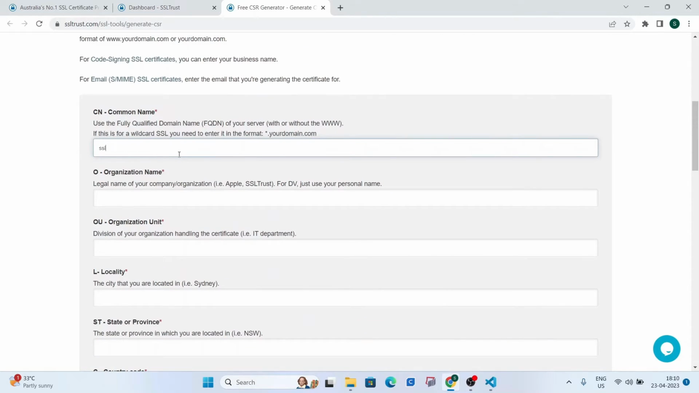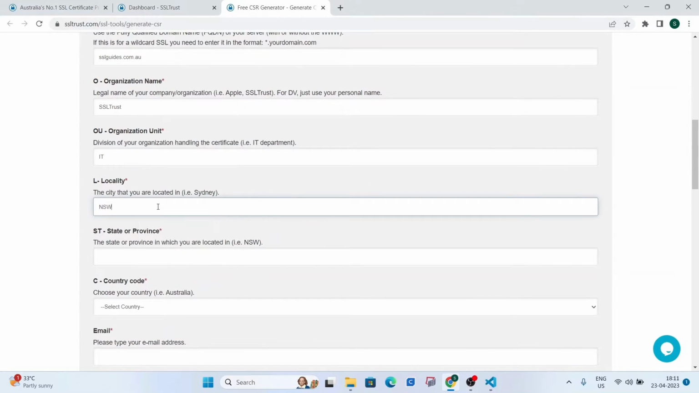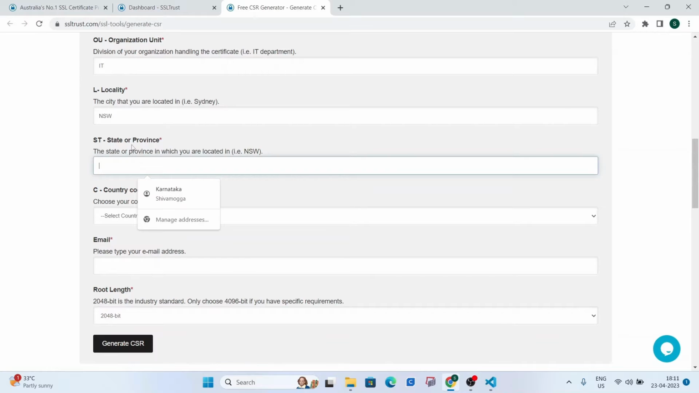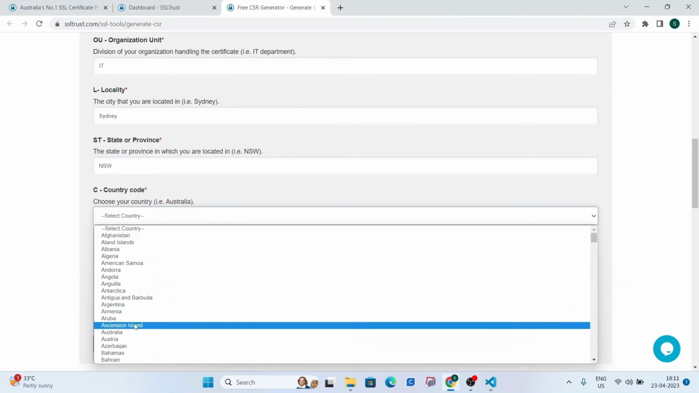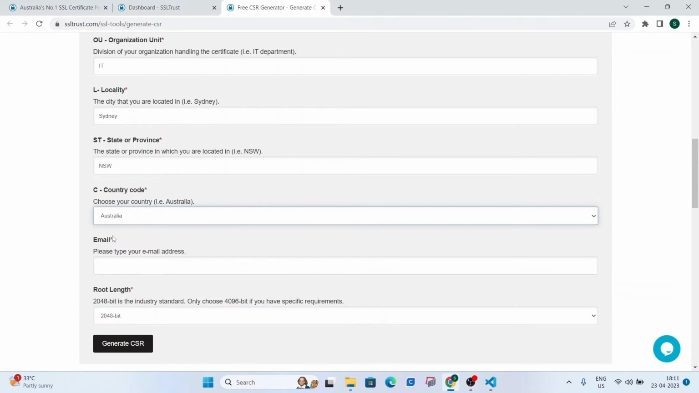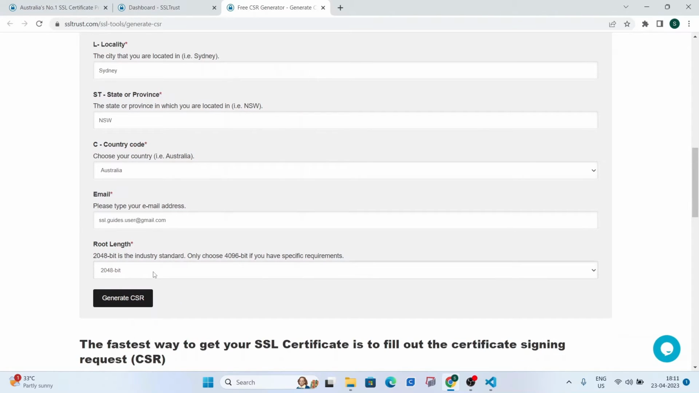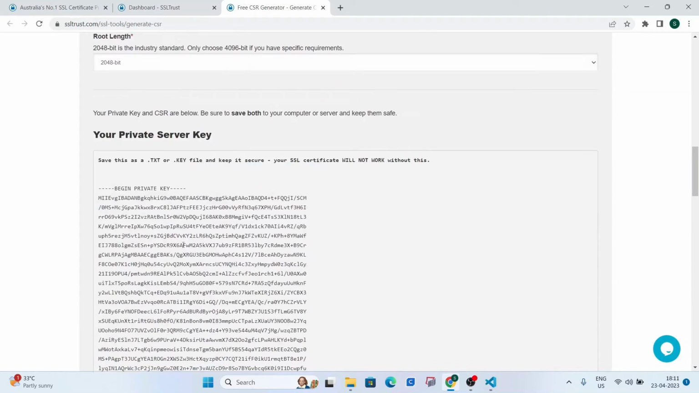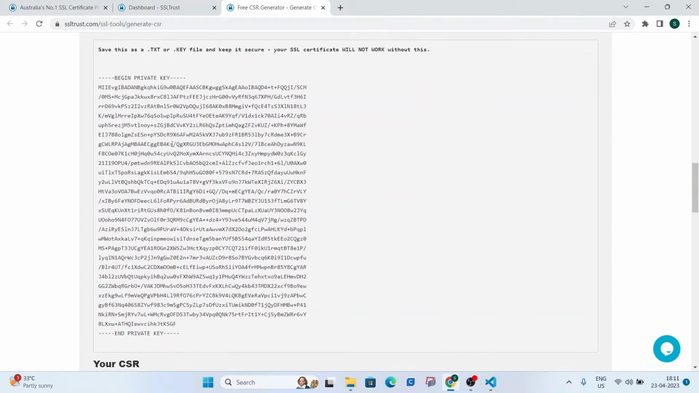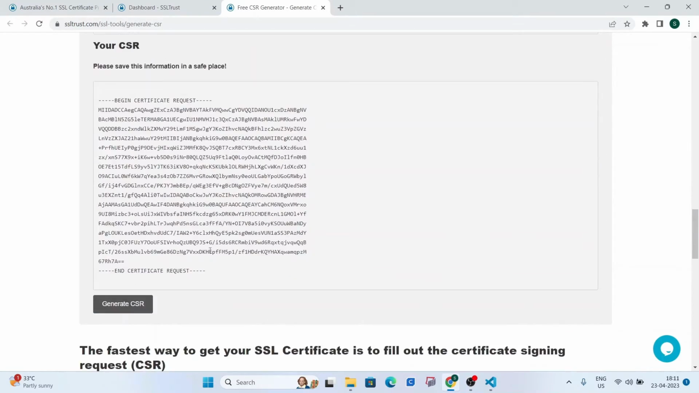I am gonna type in my domain name here, the name of your organization, SSL Trust, the organizational unit IT, and your city or town where you reside, and your state or province, country code, Australia, and type in your email address right here. Key length, we're going to be using 2048-bit, and click on Generate CSR. So you can see your private key and your CSR or your certificate sign request right here.